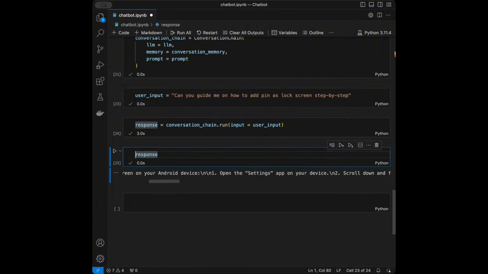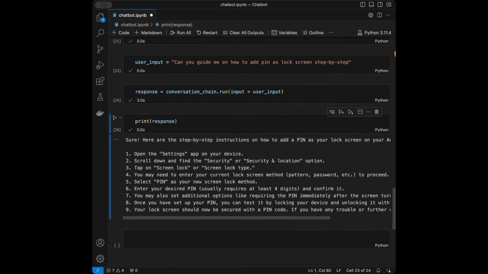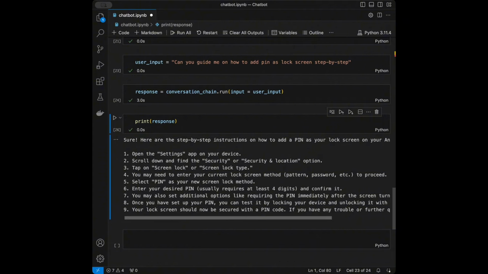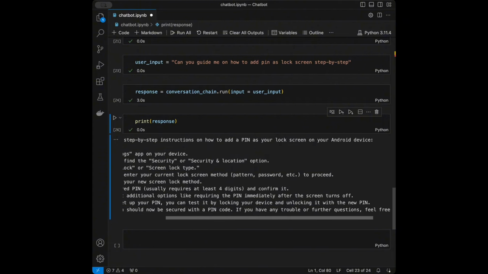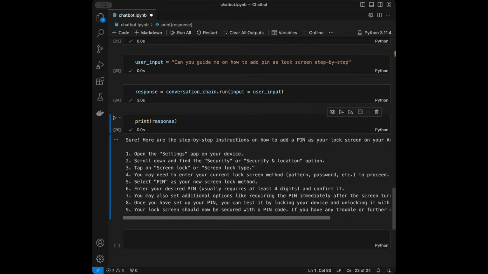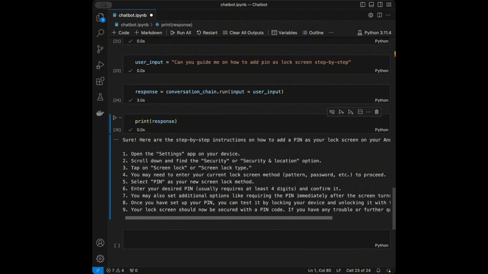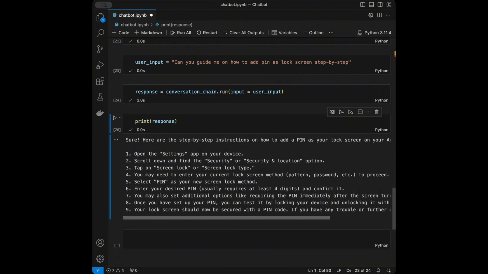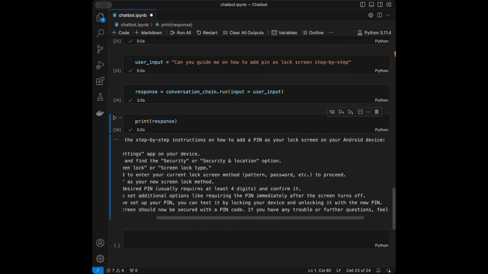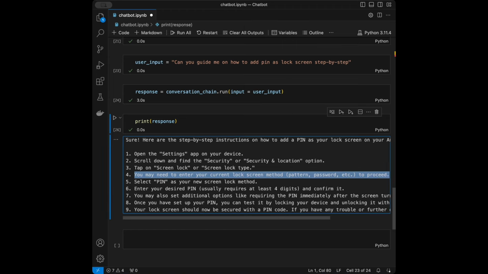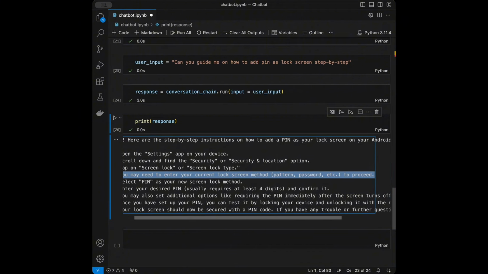Okay, I need to use print again, no shortcuts. Here are our steps. Let's read it. Sure, here are the step-by-step instructions on how to add a pin as your lock screen on your Android device. Open the settings app on your device, scroll down and find the security or security location option, tap on screen lock or screen lock type. You may need to enter your current lock screen method, or it also shows this. Select pin as your new screen lock method, enter your desired pin and confirm it.